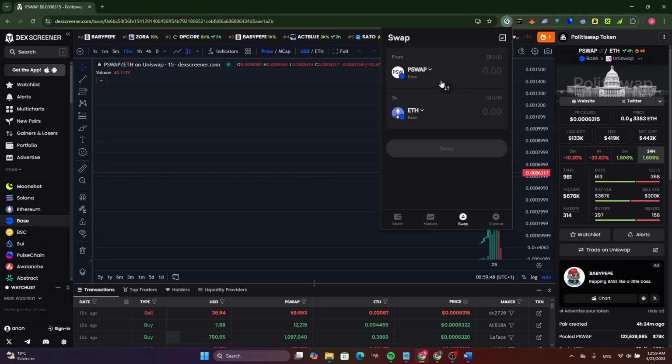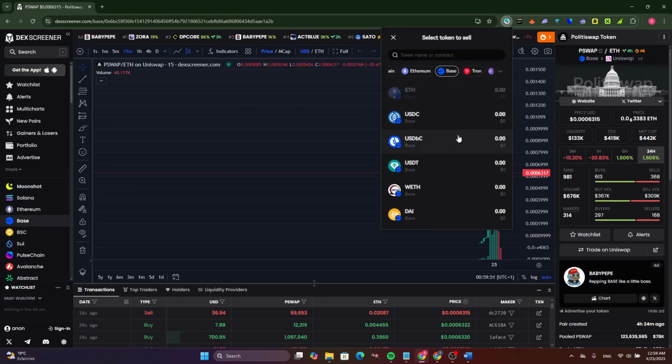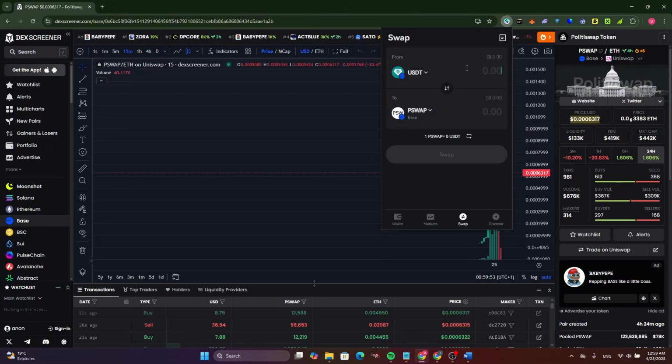Now click here on swap and switch from here, and from the top you can select the token that you want to buy with, for example USDT, and now you can type how much you want to buy, and this is how much you will be able to receive of that token, as you can see here. If you see this message, corresponding liquidity pool, we need to buy it via Uniswap.